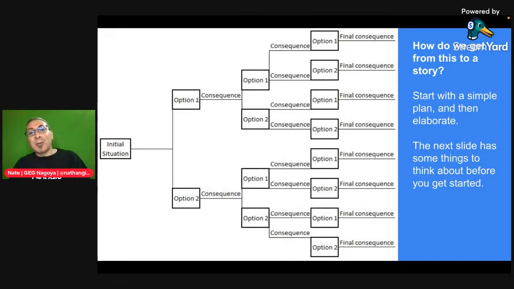So it's important that you start with a plan. I would say get a piece of paper. This is not an example, but try to map it out.